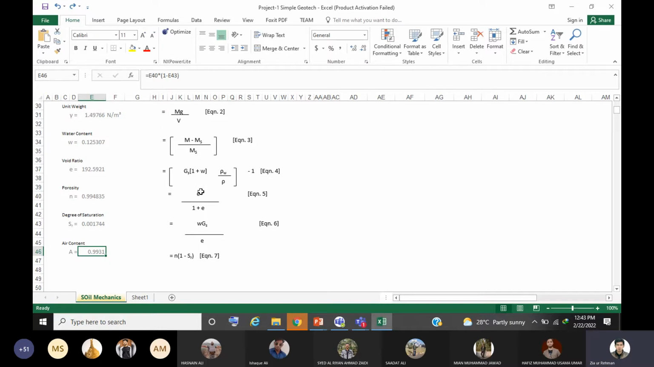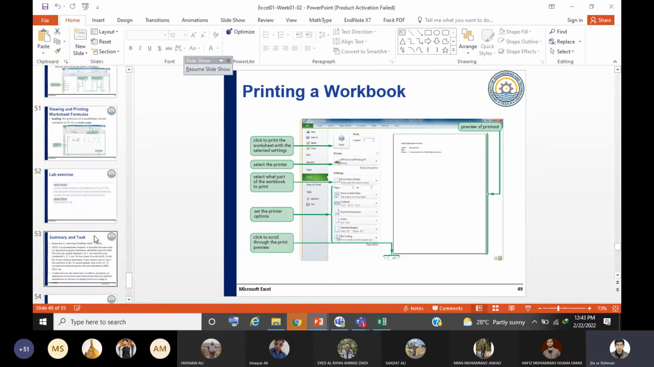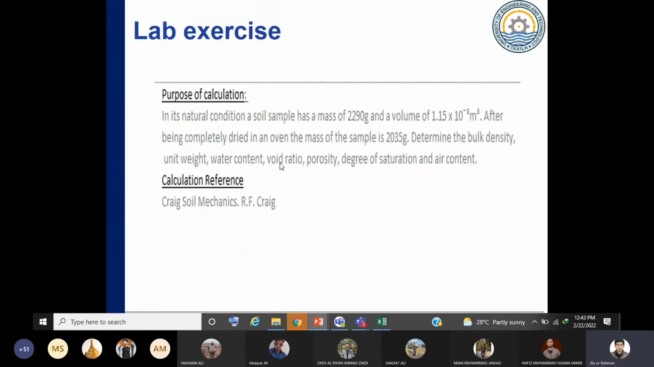In placing a formula, you just need to know the order of operators by which it is being solved in a mathematical expression, and in a mathematical operation, how you could change the operator order. That's all. This is the lab exercise that you need to do.